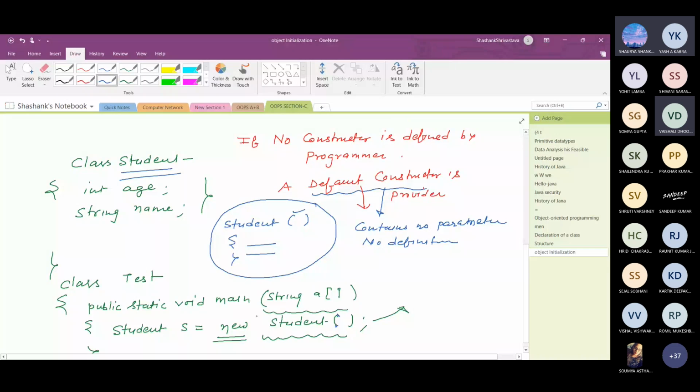and an object is created in the heap memory area because the default constructor is called, and that object is referred by this reference variable. So at the time of default constructor calling, an object is created in the heap memory area, and for the age and name, memory is allocated.